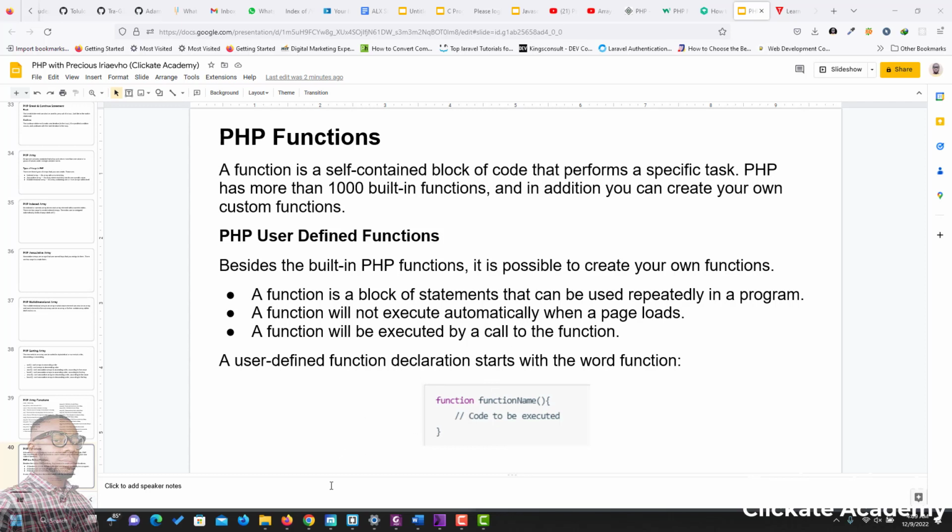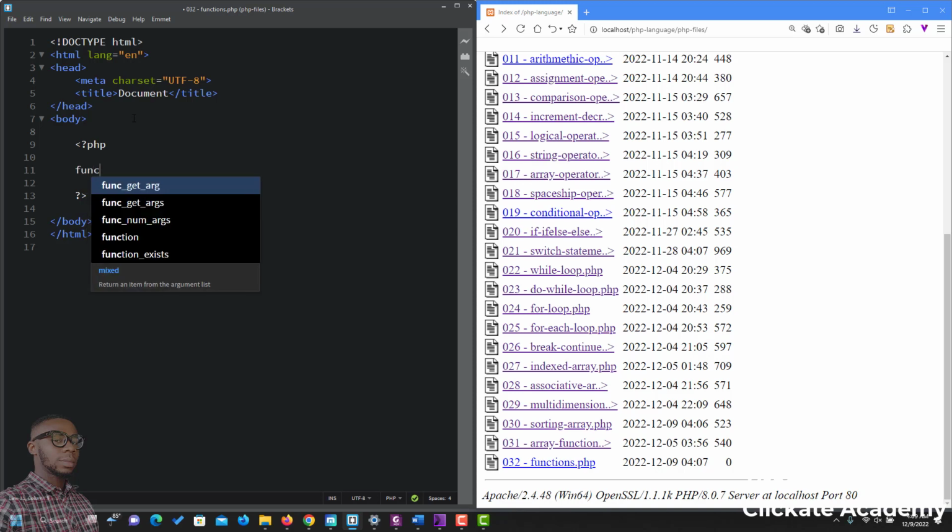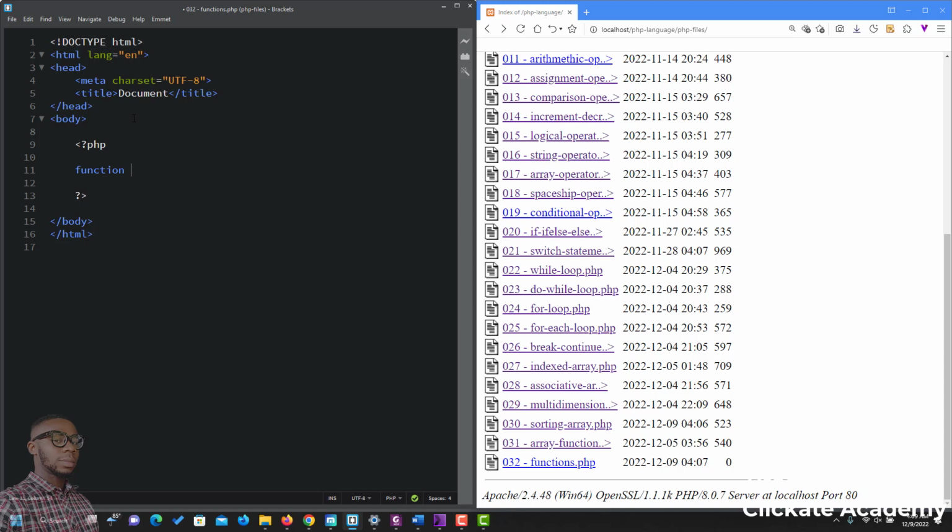So let's create our first user-defined function. First, we create our PHP tag, which is very important. The opening and closing PHP tag. Then the next thing is to create a function, you use the keyword function, followed by your function name. So let's create this function, greet. Then you put your empty brackets, opening and closing brackets, then your curly braces.